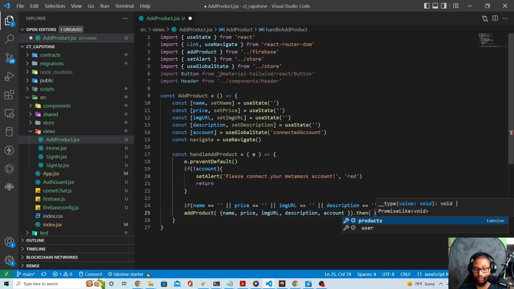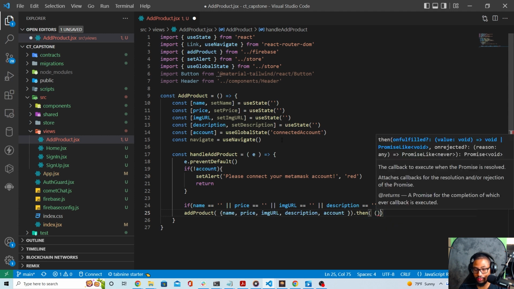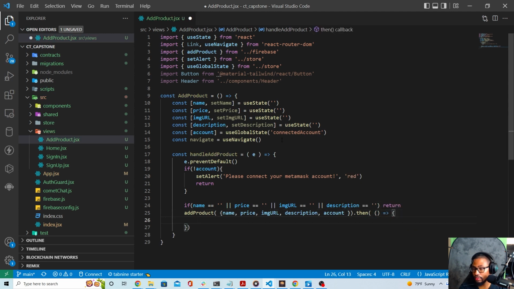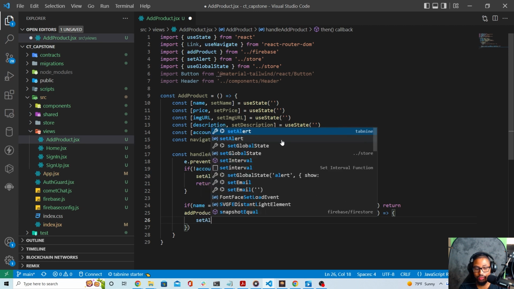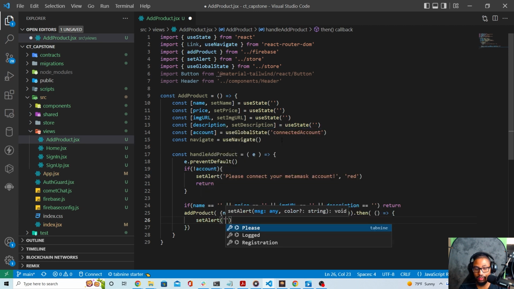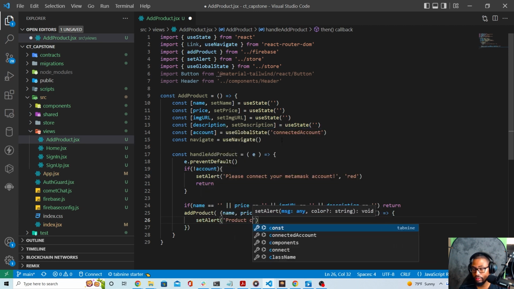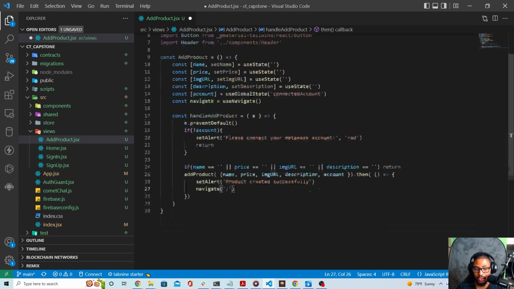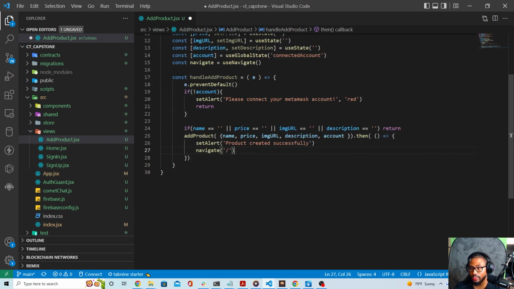And inside of our resolver, we'll do the following: an arrow function, and inside of that we'll say setAlert, product created successfully. Okay. And then once we do that successfully, we want to navigate to the home page so that we can actually see it. And from here, the rest is just HTML.